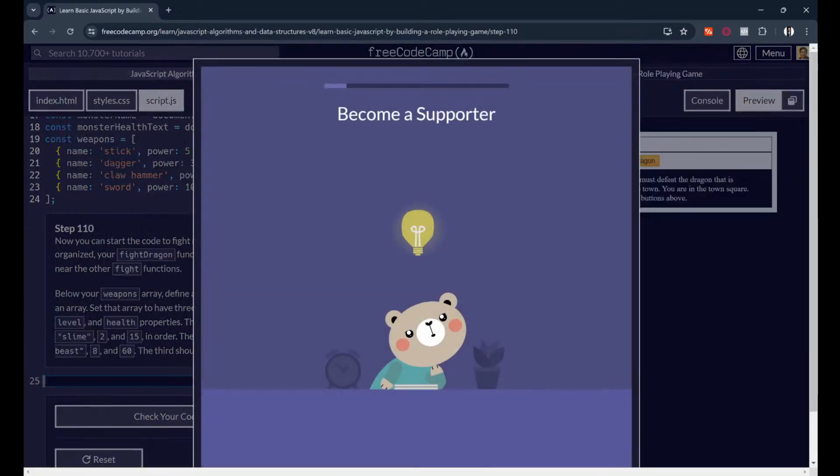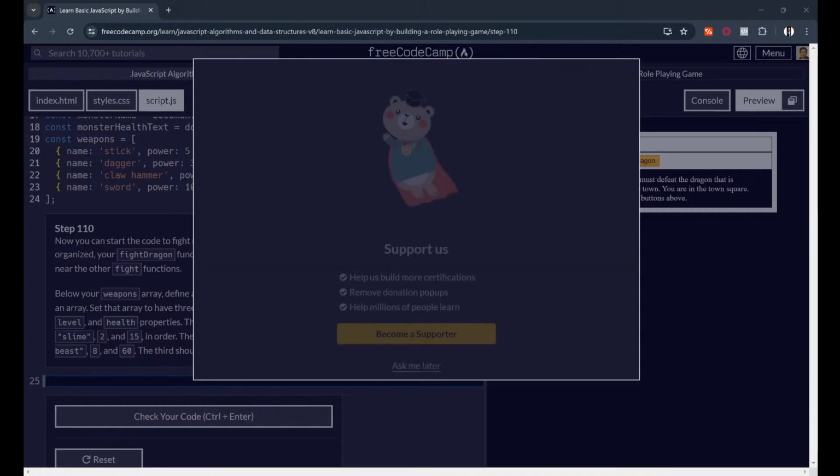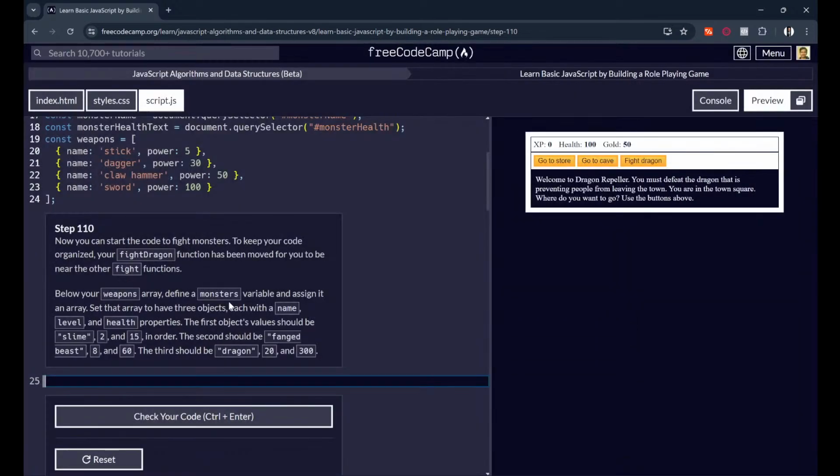And we have the mandatory ads over here. These ads always come. Yes, ads are done. We are back.